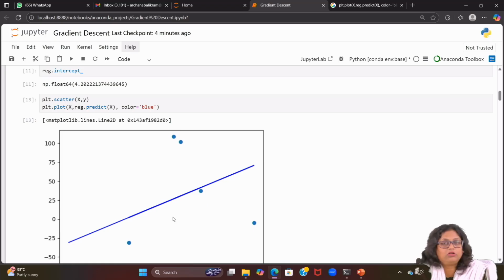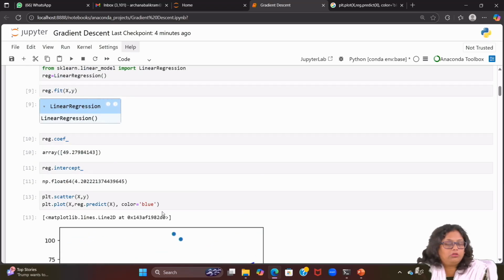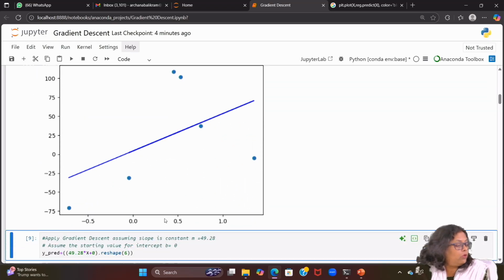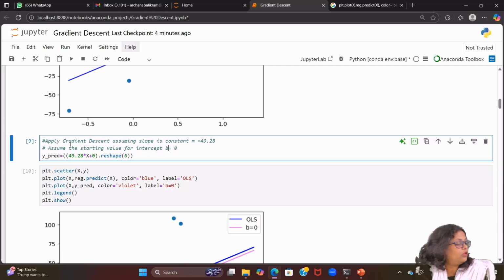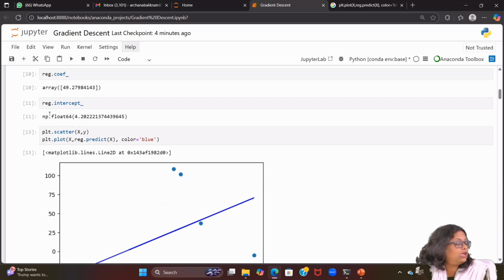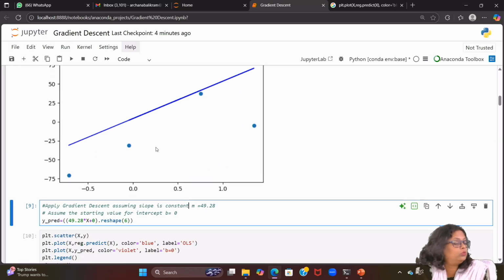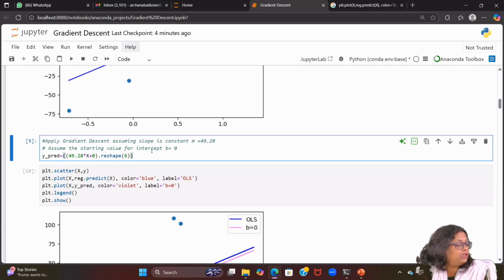So this is my original equation from the ordinary least squares. Now we are going to apply gradient descent, and here we are going to assume this slope is 49.28. So let's start that one. So apply gradient descent. I commented that one. Slope we have already calculated from this one, 49.28. And initially we are going to assume b equal to 0.